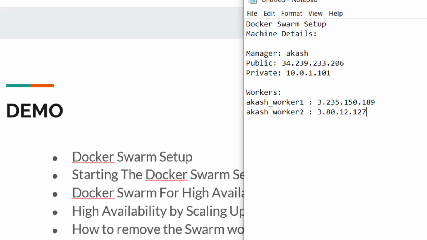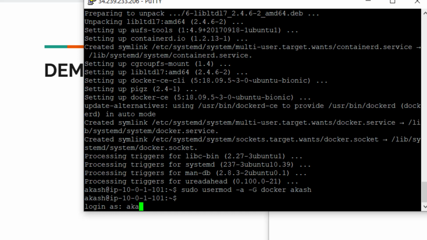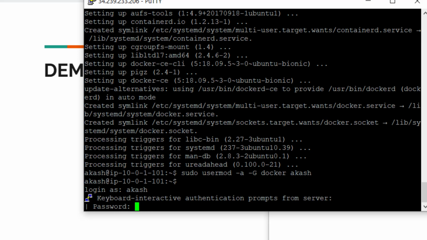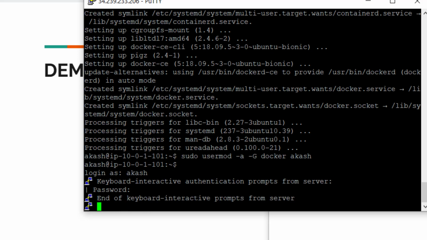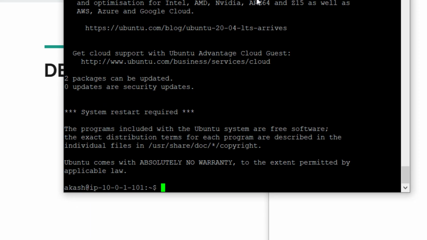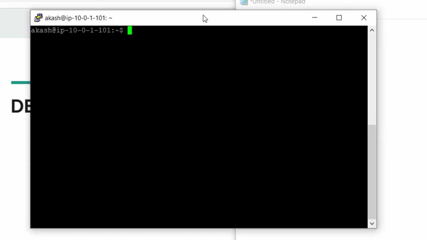Let's log into this particular machine using my public IP. Okay, so I have logged in here. The first thing Docker Swarm is going to initiate is the manager. By default, wherever we initiate the Docker Swarm is going to be our manager.